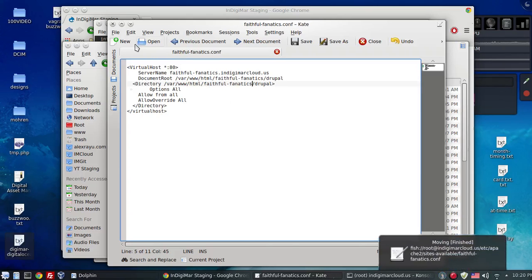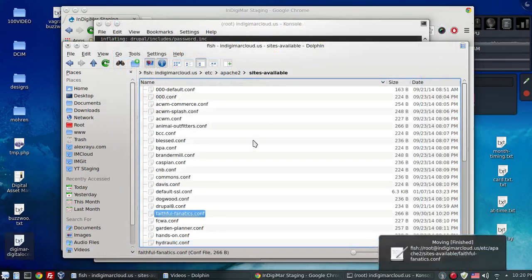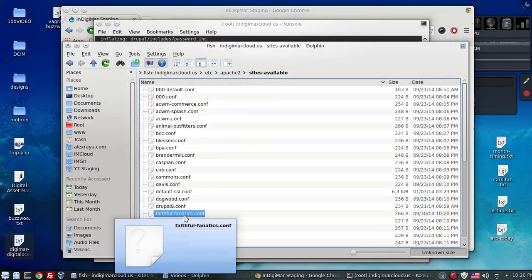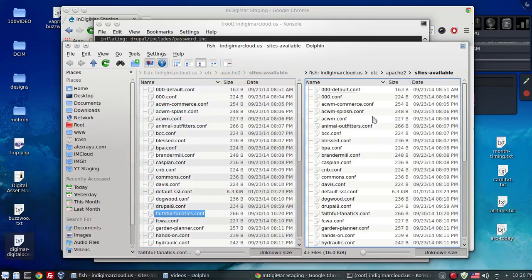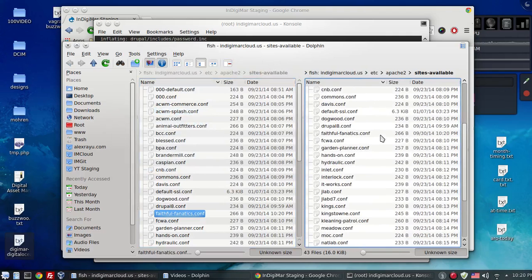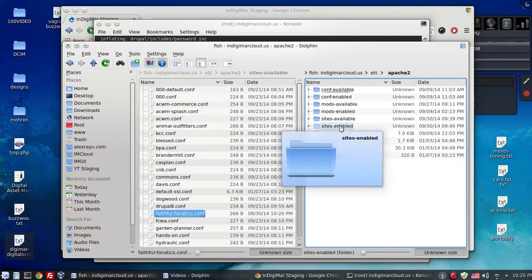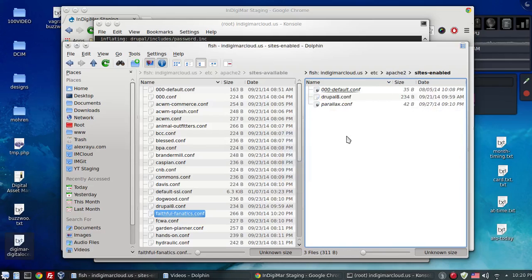Now that it has been saved, it will not be activated still, because it's just one of the available files but not yet enabled. So I will go to the folder called sites-enabled, and you see that there are quite a few of them enabled. Parallax is enabled, Drupal 8 is enabled, and I will link it here.